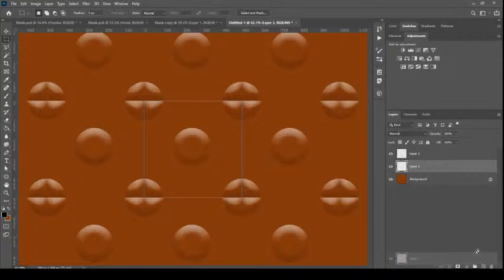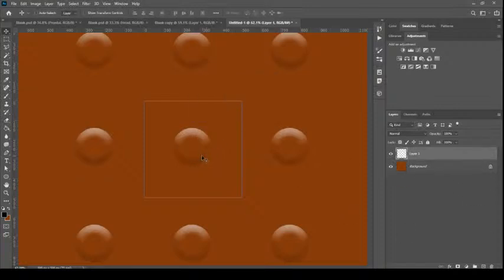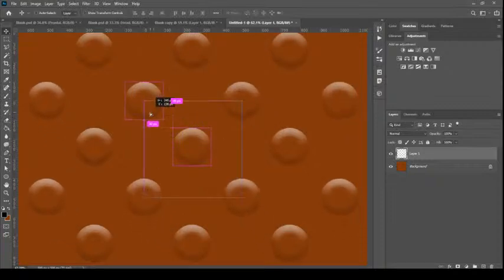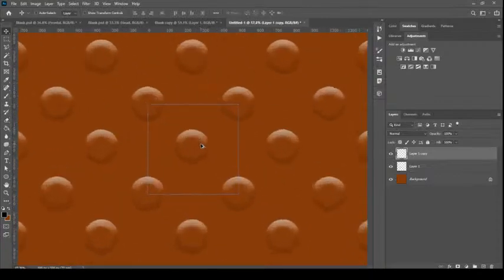Then I will select this one and press Control Shift I to inverse and delete the one which is outside. Now I only have this one. So this one I will take a copy of, and drag it here. Now everything is fine. If I zoom out, you can see that it is fine. Now, simple, I'm done.